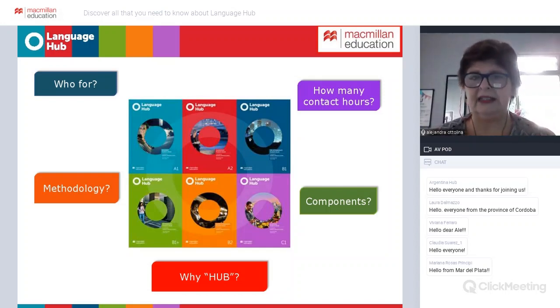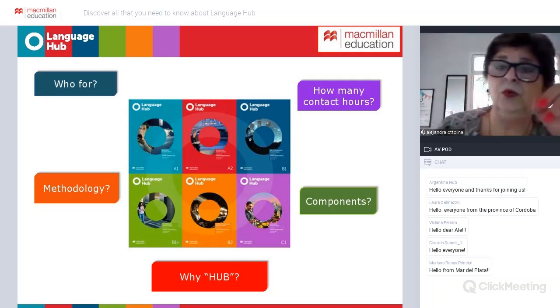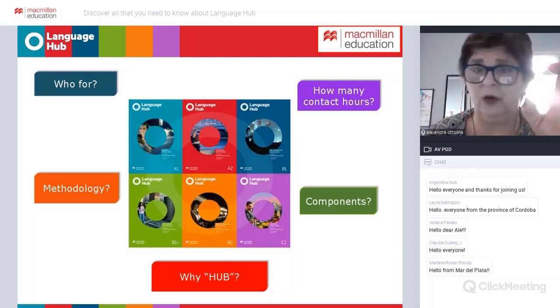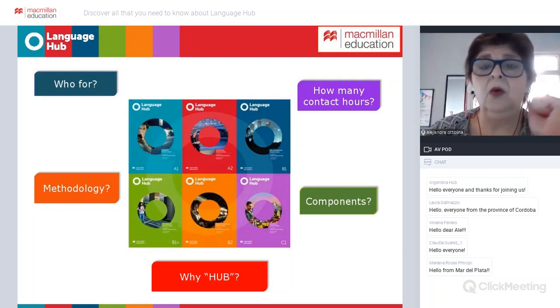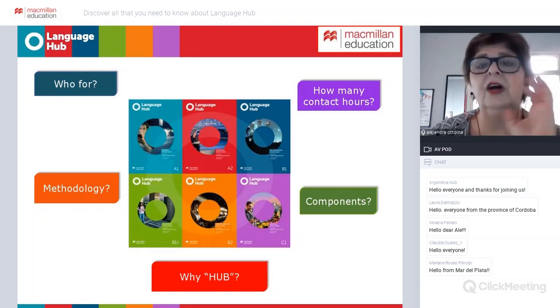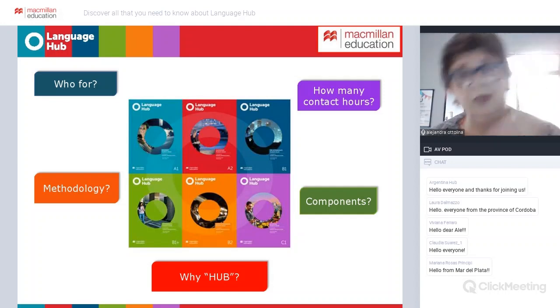How many contact hours? More than 3. I would say between 3 and 5, 6, depending how you work with the book. At least 3. And if you work, for example, in a school, perhaps you may use the book without the workbook. Okay? What about the components? Well, I was telling you, you have the student's book, the workbook, and there are 2 options for the workbook, with the key and without the key.